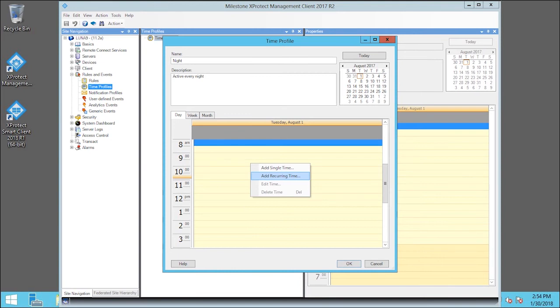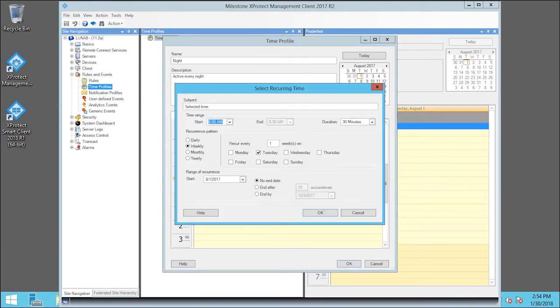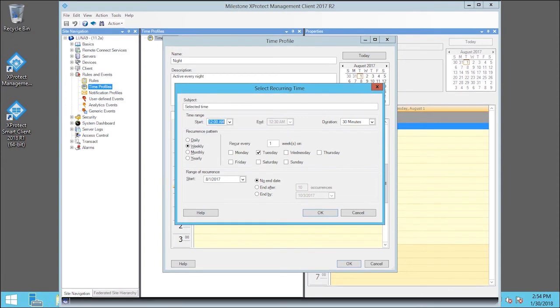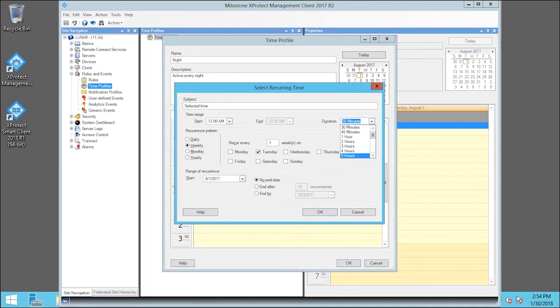Click Add Recurring Time. We will start at 12 a.m. Click the Start drop-down list below Time Range. Click 12 a.m. Next, we will select the duration. Click the Duration drop-down list. Choose 5 hours from the list.